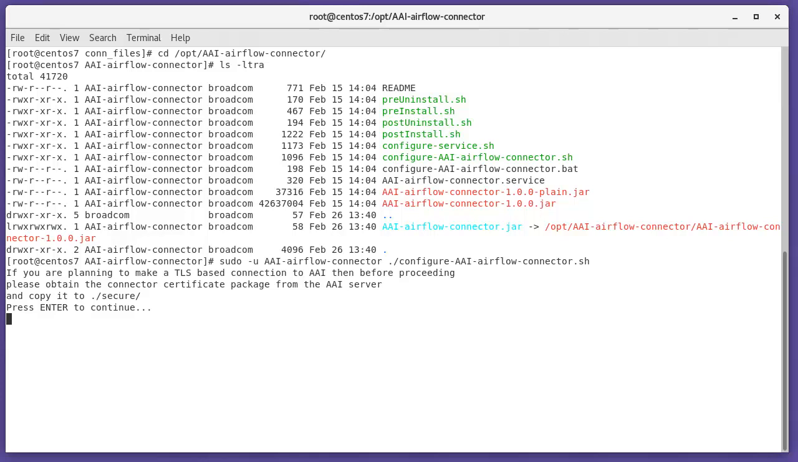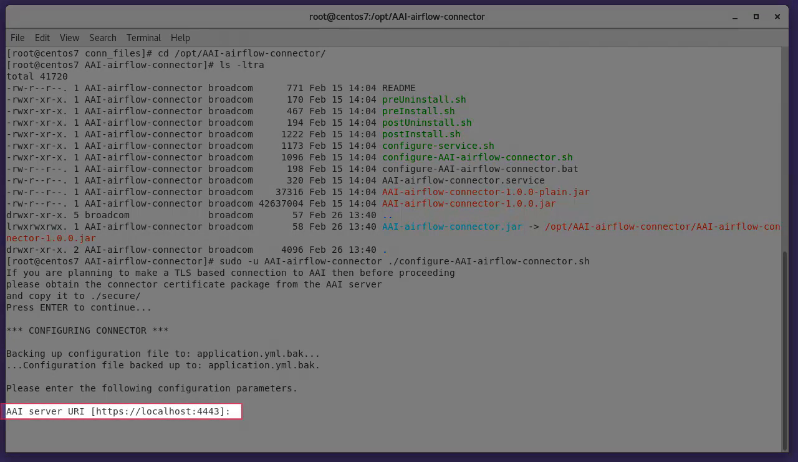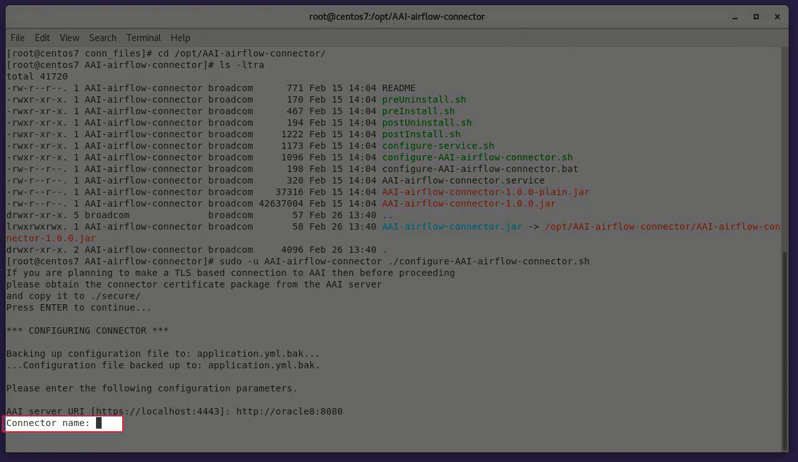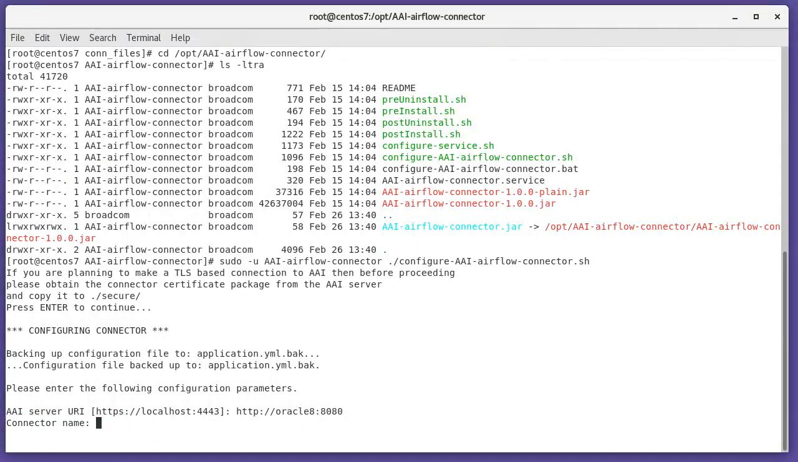We press enter. We have to provide the AAI server URI. Simply type in HTTP, the AAI server hostname, and the 8080 port since we're not deploying TLS. We give the connector a name as it will be known by AAI and selectable in the web UI when we create the scheduler connection. You should use a name that includes the word Airflow if you're planning on connecting multiple schedulers so that you can tell them apart.